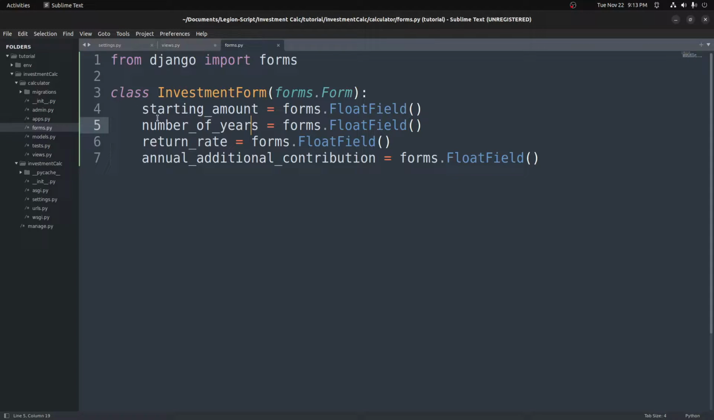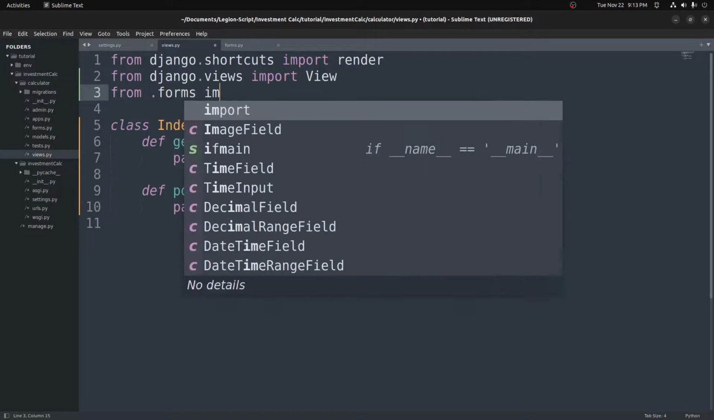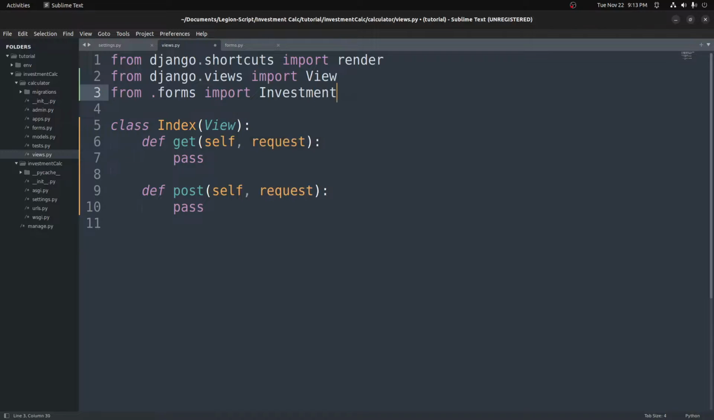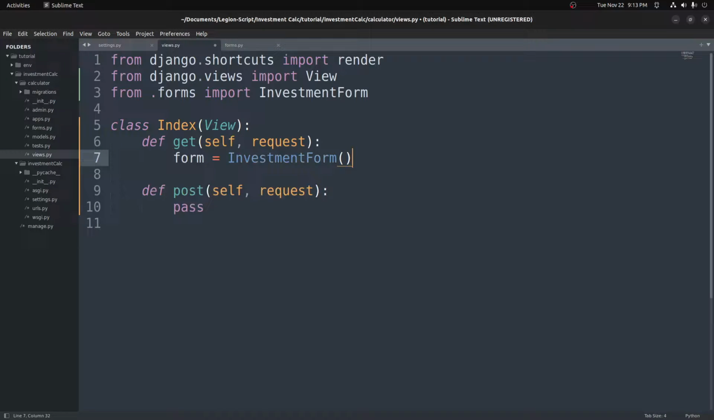This will create a form with all these fields for us, and now we can go ahead and use it inside of here. So first we'll import it. So from .forms import InvestmentForm. And then inside my get method here, I can do form equals InvestmentForm with nothing passed in. So with Django forms, we have bound forms and unbound forms. In this case, it's an unbound form because we don't have any data passed in here. You'll see what the other way looks like in our post method, but what this will do is just render an empty form for us.